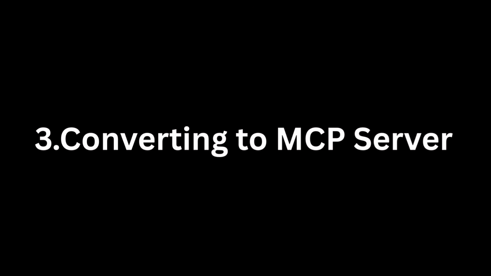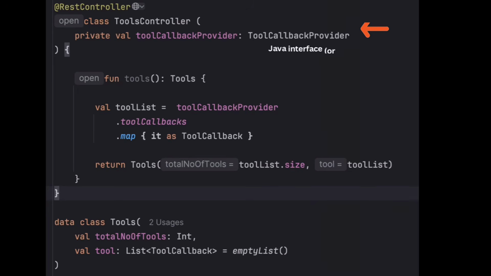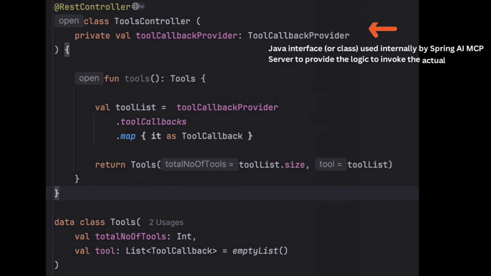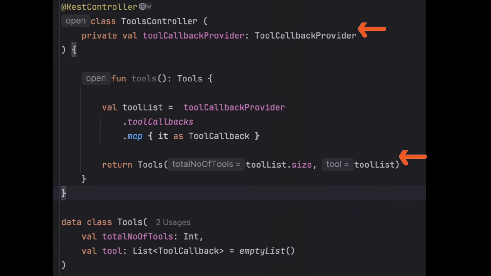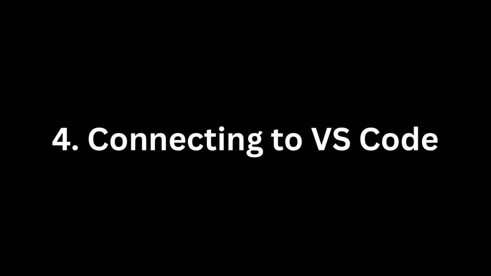Next, let's convert to an MCP server. In Spring AI MCP server, ToolCallbackProvider is a Java interface used internally to provide the logic needed to actually invoke your tool methods when a tool is called. Here in our tools controller, we inject ToolCallbackProvider, which contains a list of all registered tool callbacks. It exposes a new API that simply lists all available tools, along with the count of the total number of tools available. This setup is very powerful. It lets us dynamically inspect and interact with all the MCP tools without hard coding anything. Thanks to the ToolCallbackProvider, the MCP server can route tool invocations smartly to the correct Java method during runtime.